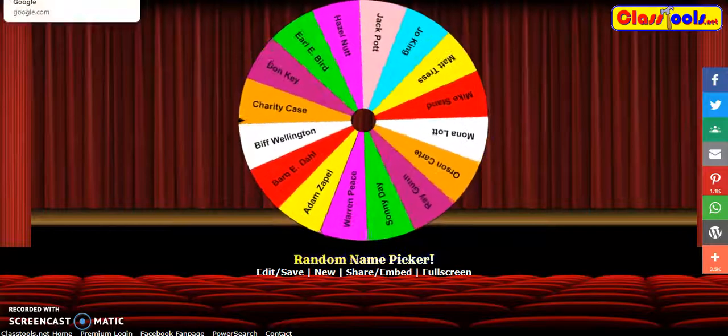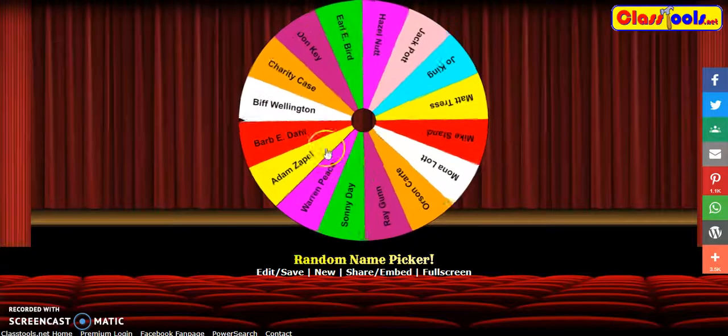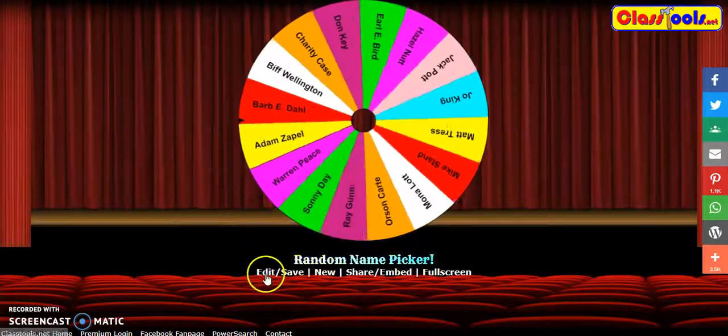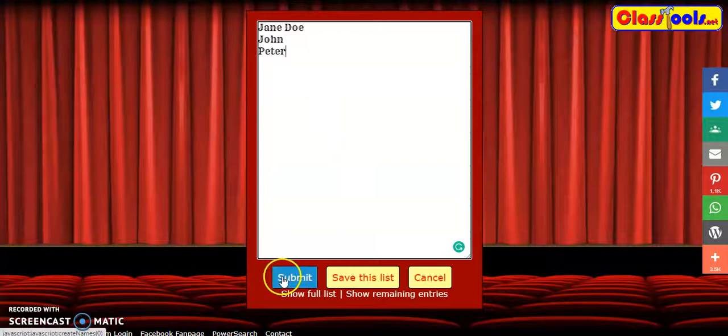So you can simply Google random name picker / class tools and you click here. So you will see these. Then you go to edit. And here you can edit your student's names, as you wish. Then you submit.